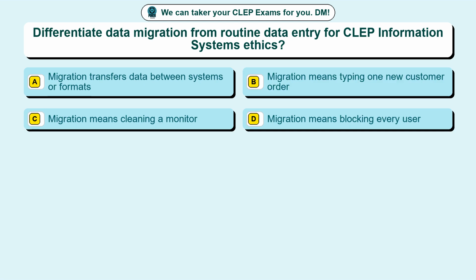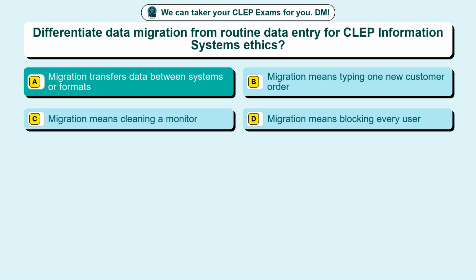Question 88. Differentiate data migration from routine data entry for CLEP Information Systems ethics. Option A, migration transfers data between systems or formats. Option B, migration means typing one new customer order. Option C, migration means cleaning a monitor. Option D, migration means blocking every user. The correct answer is option A, migration transfers data between systems or formats.